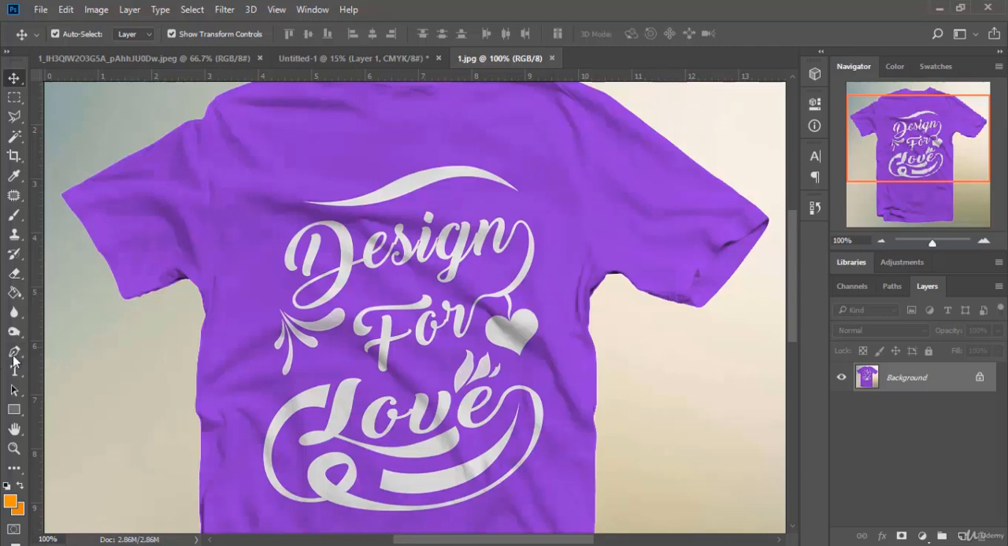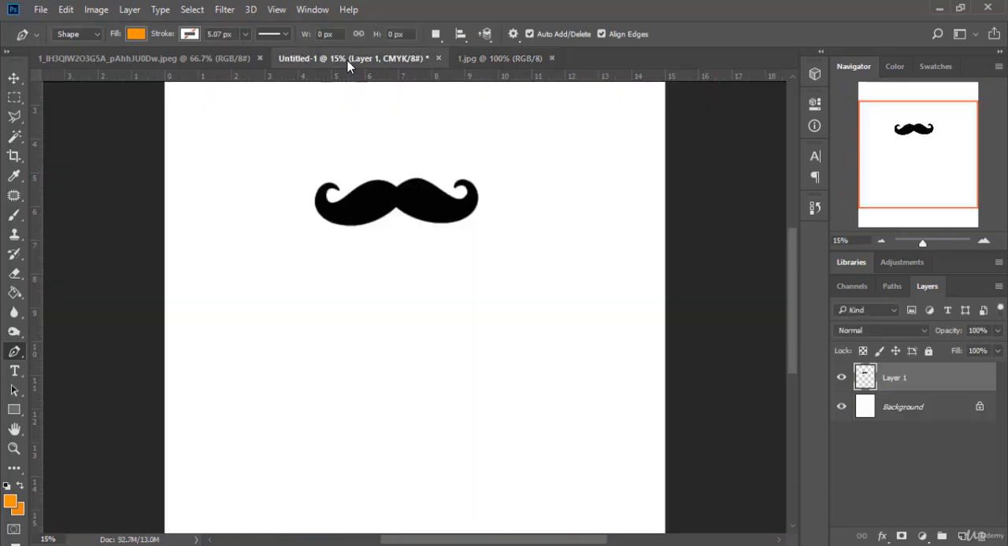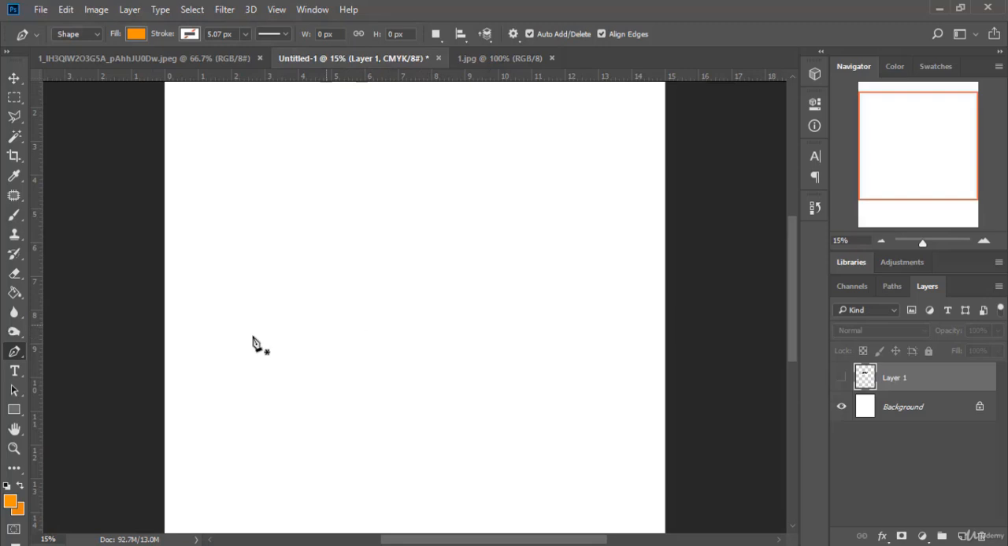In this video I will explain to you the pen tool, which is very important to design something like this, because we will use it further in the course to make this design right here. So we get a blank page. Here it is.